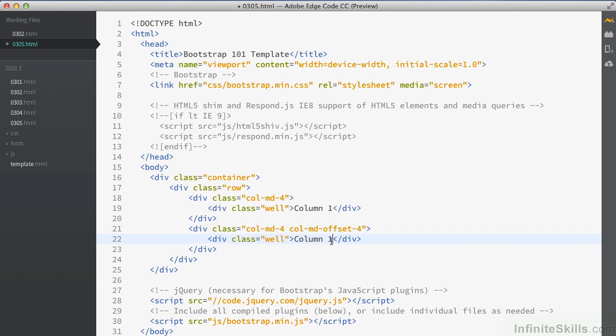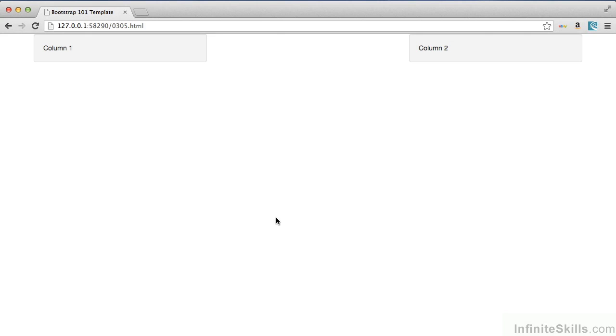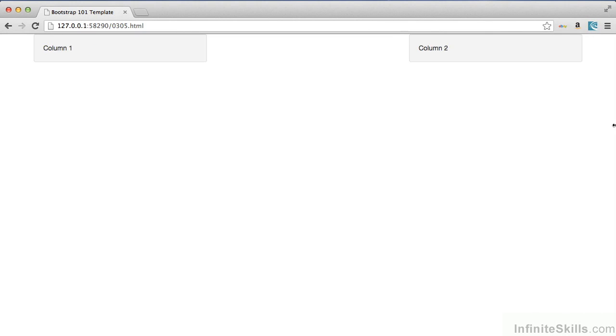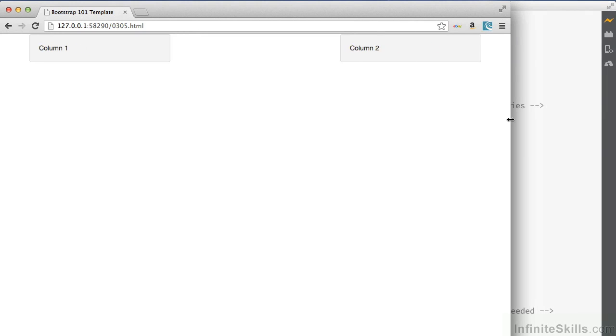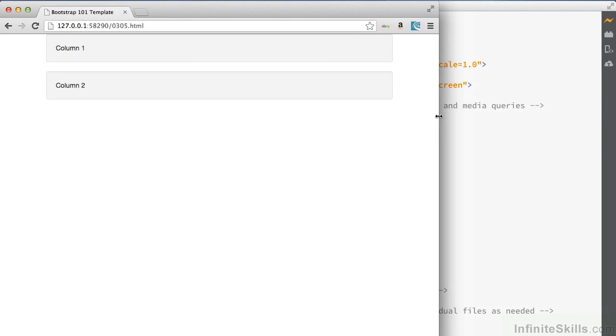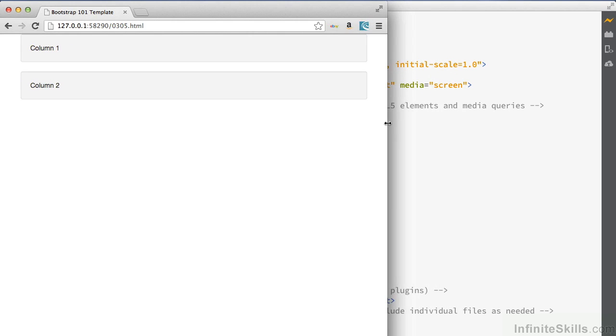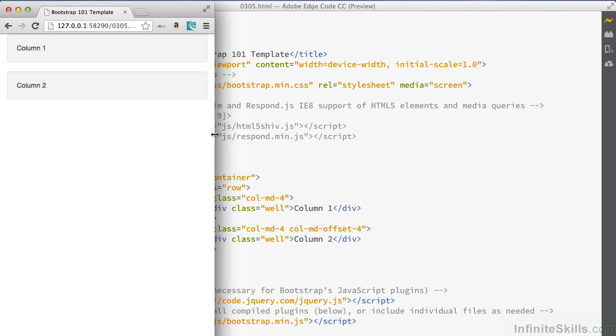Let's just rename this column 2 to see it in action. Save this and view it in our browser. And there we can see column 1 ending here, the gap, and then column 2 beginning. When we go down, at the large size it remains like that, medium size it remains like that, and then lower it then starts to span the full width of the columns. And again, when it gets down to the extra small, it continues to do that.